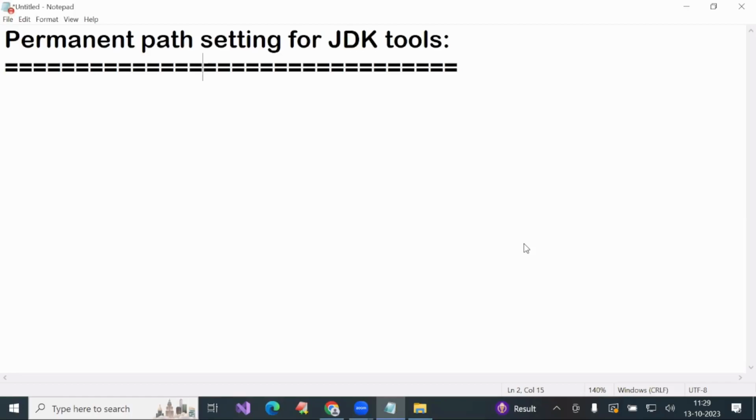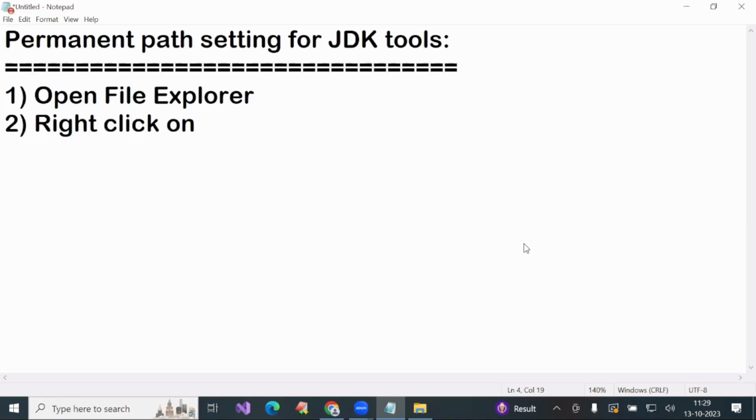First step, open File Explorer. Second step, right click on This PC. Third step, click on Properties.